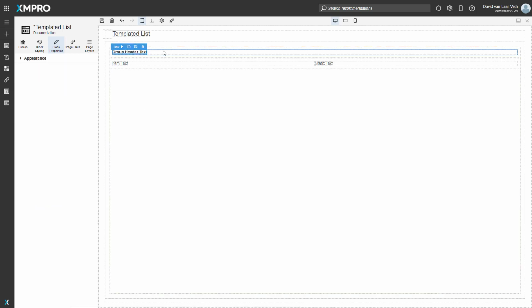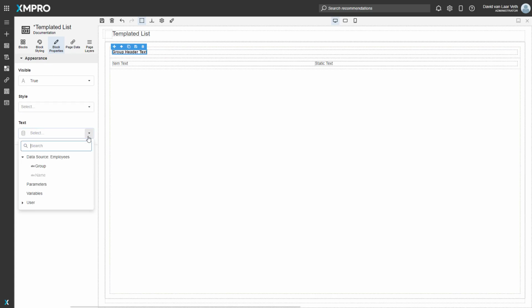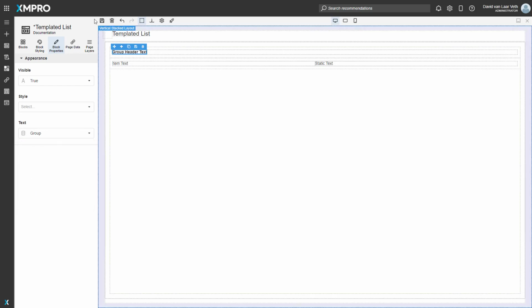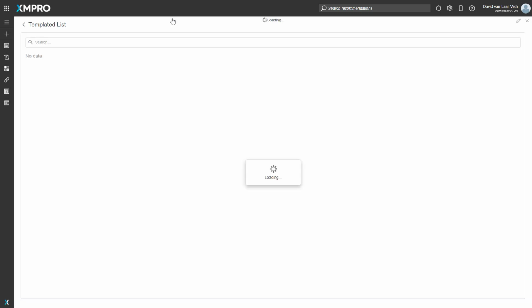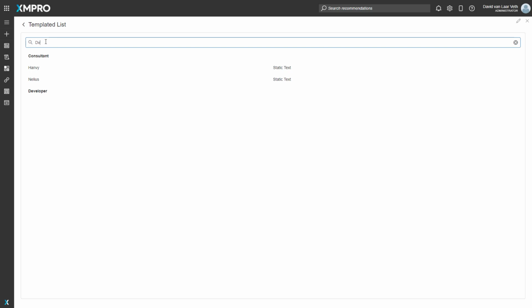You also need to bind any items in the header. So this text, I'm going to bind it to group. You can't select any other item except for the group by expression. So if I save this and then launch, we've got some groups here, consultants and developers. And we also have the search. So that's in developer, David.